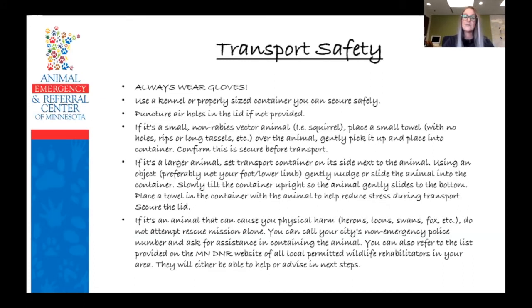If it's an animal that can cause you physical harm, so what I talked about with the gloves, good examples are herons and loons, swans, fox for obvious reasons. With the herons and loons and swan, you're talking their wings, their beak, and their talons as well. You have to be very, very cautious of this. Don't attempt a rescue mission alone.